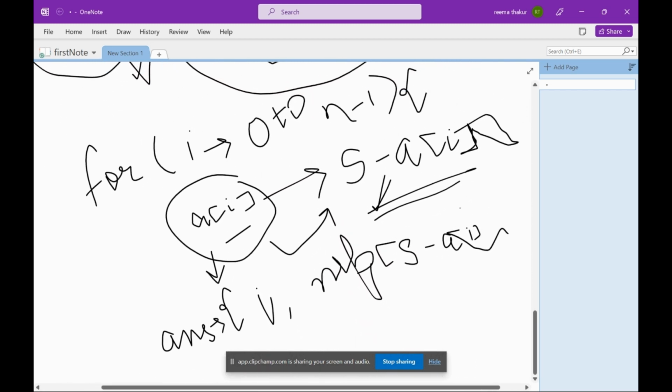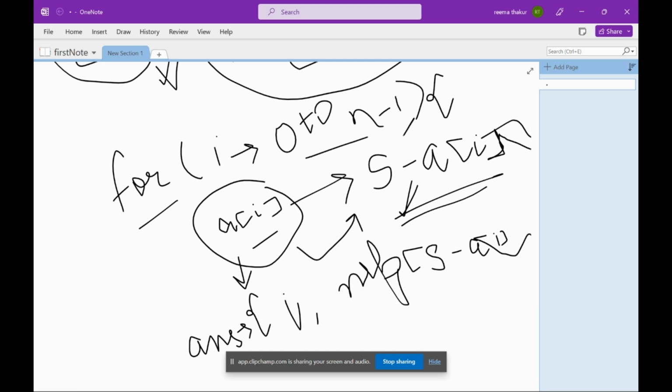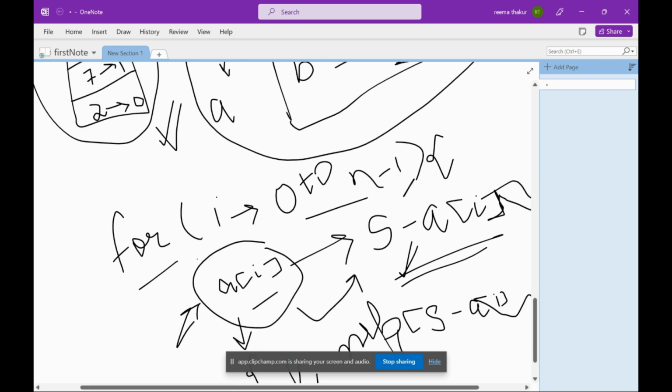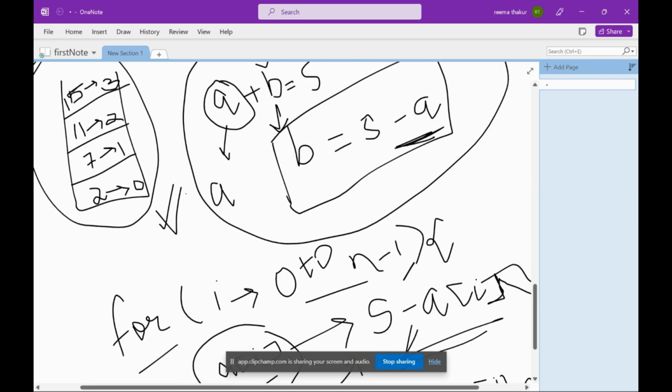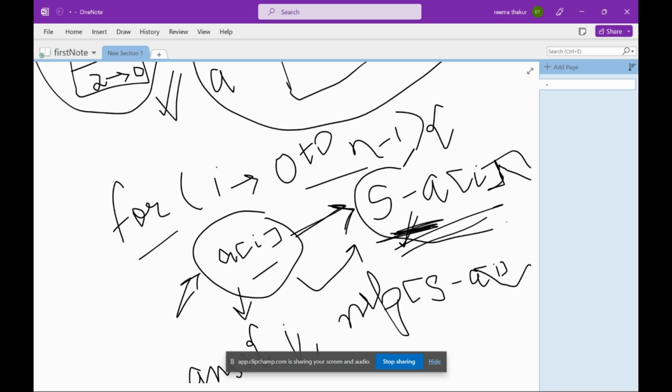So what we can do is we can run a for loop from the 0th index to the last index of the array, and for every element, we know the first element, that is the current element, right? For every element, can I check if there exists an element whose value is equal to sum minus array of i, right? Can I check it?